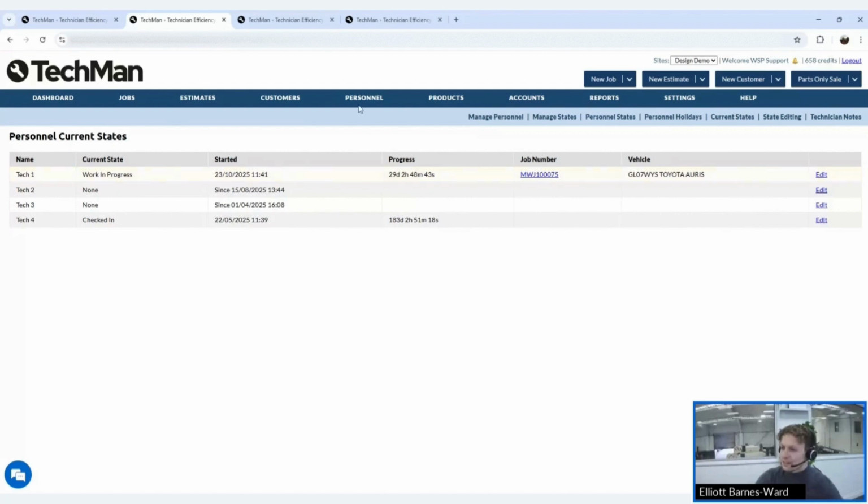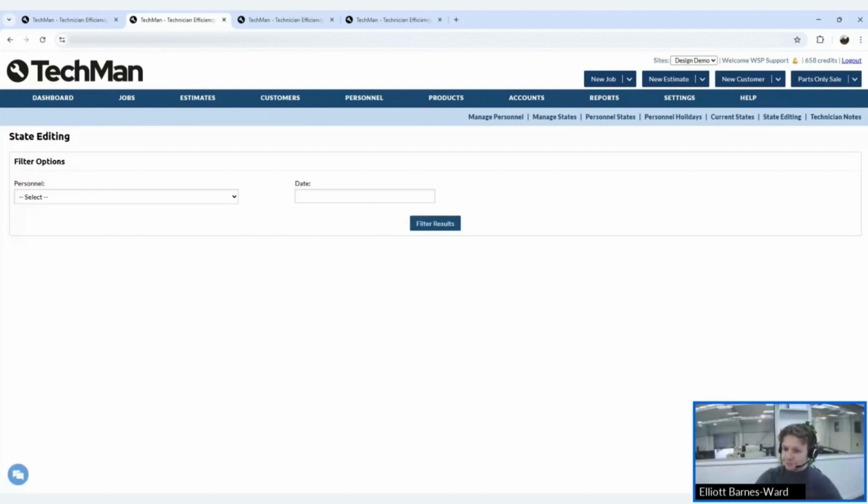And then the state editing is going in and manually editing a technician state if they forgot to log off, forgot to clock in, whatever the reason might be. So that's the personnel section. And then we went through the attendance report and the personnel efficiency report on here as well.